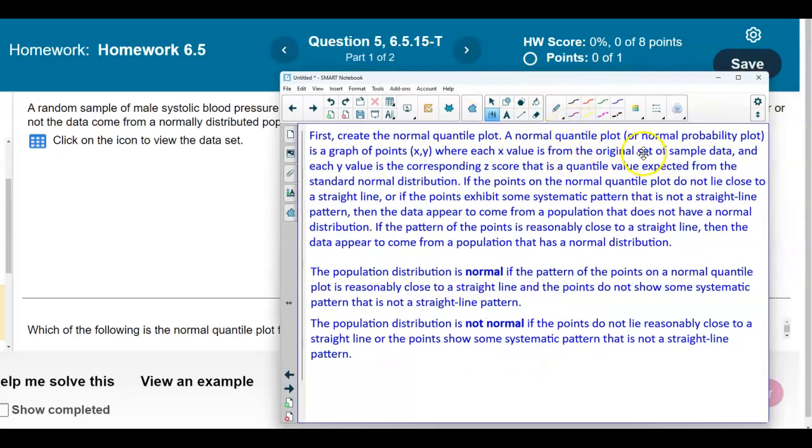Now a normal quantile plot, or normal probability plot, is a graph of points x, y where each x value is from the original set of sample data, and each y value is the corresponding z-score, that is, a quantile value expected from the standard normal distribution. So if the points on the normal quantile plot do not lie close to a straight line, or if the points exhibit some systematic pattern that is not a straight line pattern, then the data appear to come from a population that does not have a normal distribution. So if the pattern of the points is reasonably close to a straight line, then the data appear to come from a population that has a normal distribution.